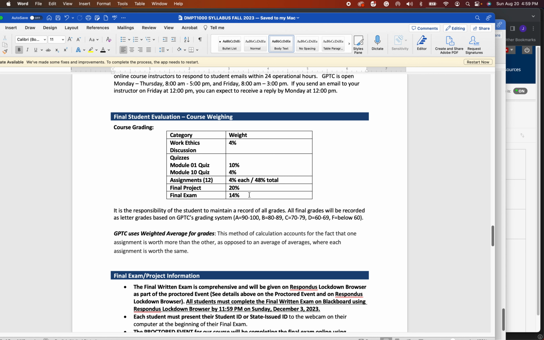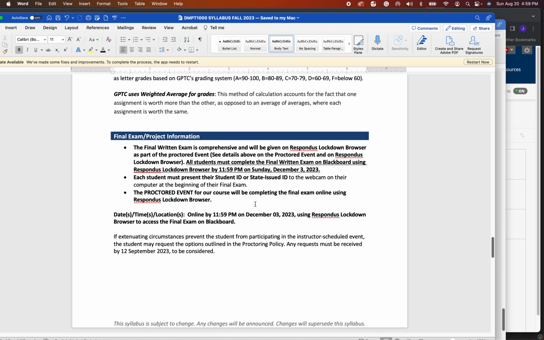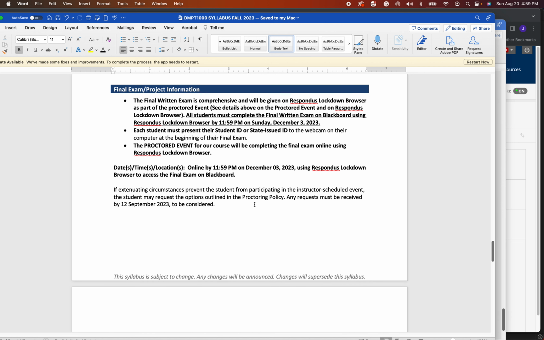You have a final project which is worth 20%, and your final exam which is worth 14%. But you can see the vast majority of the points are on those assignments. So that's the one thing you cannot miss. And once again, I want to let you know, I don't do late work. So if you miss it, you miss it. You can't make it up.